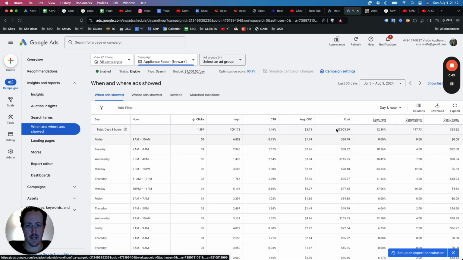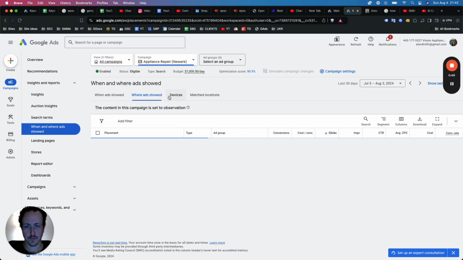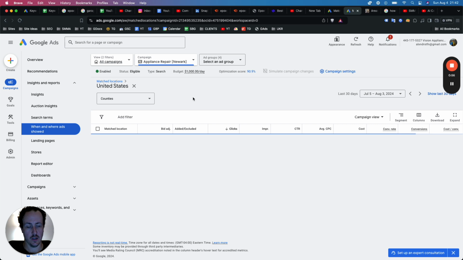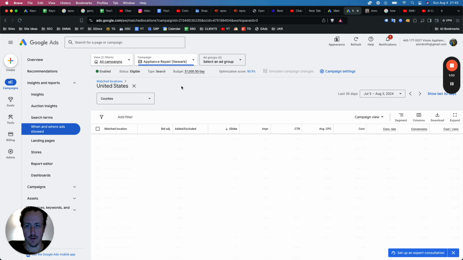This will bring you to a page that looks like this, and you have all this data here, right? This is where you're going to set your schedule. But from here, you can see where ads showed. You can see which devices ads are showing on the most. You can increase bids from here, but this geographic location strategy is done here under matched locations.